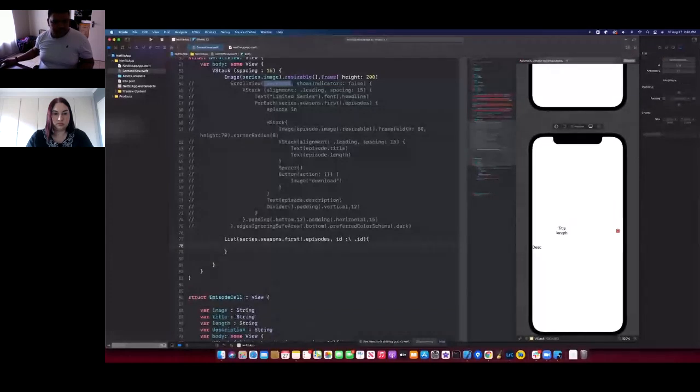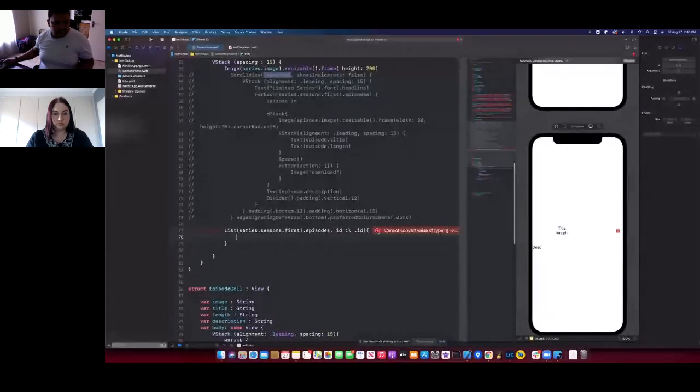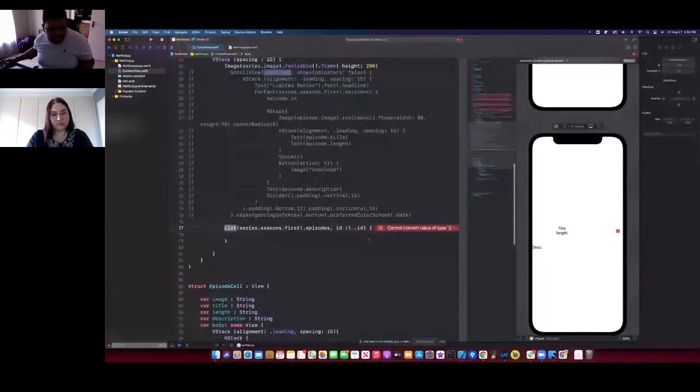Why is it not giving me what I want? Can't convert this type episode to View. Oh, because it probably wants a view. So what I'm gonna do in here is I'm gonna say episode in. Okay, cool. So it just wanted the actual episode because we're looping through.